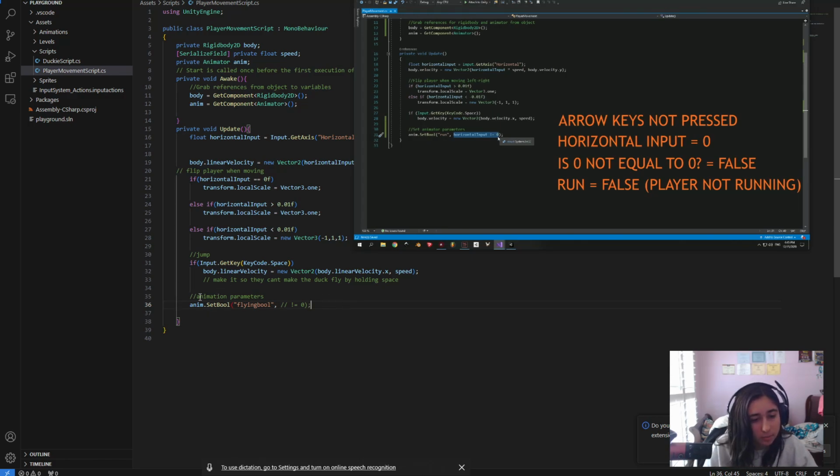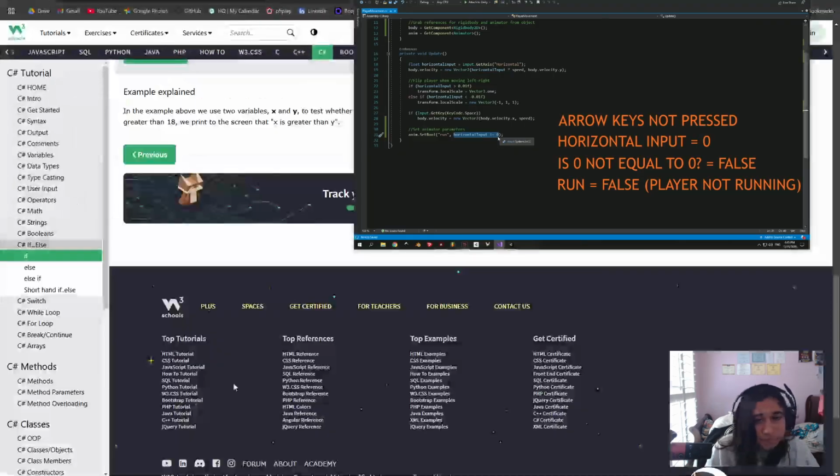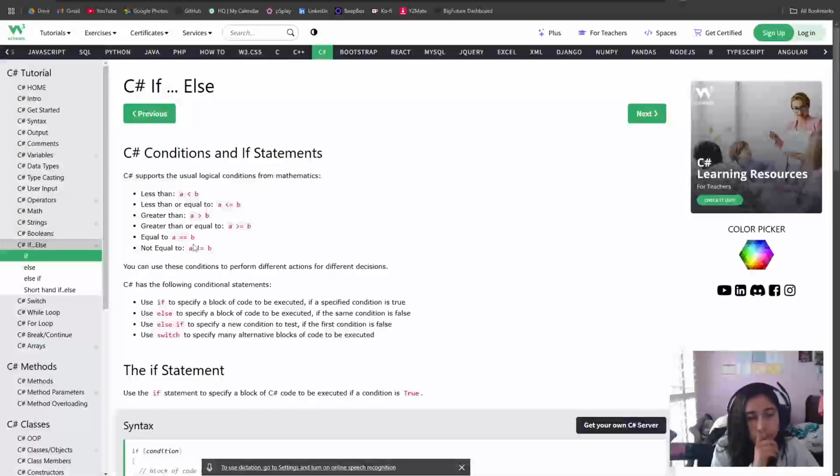What if we made this an else statement? Like, not an else if, but just else. Can I do that in C#? Let me just Google it. Else in C#. If and else statements. Okay, W3Schools. Is there an else? Please? Okay, I want else.